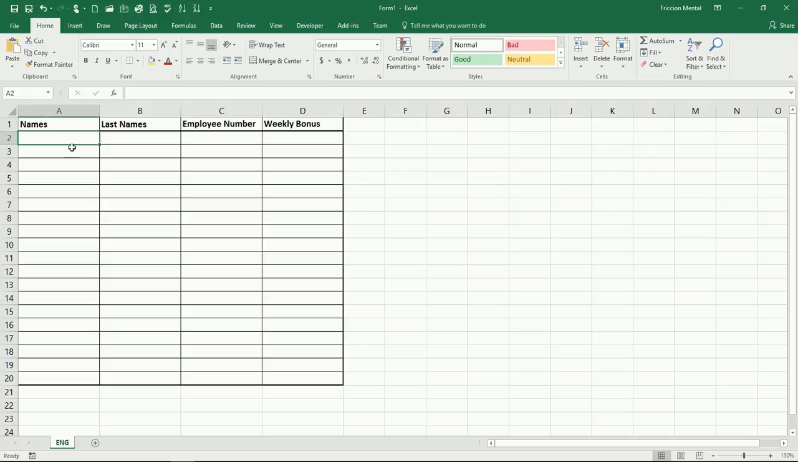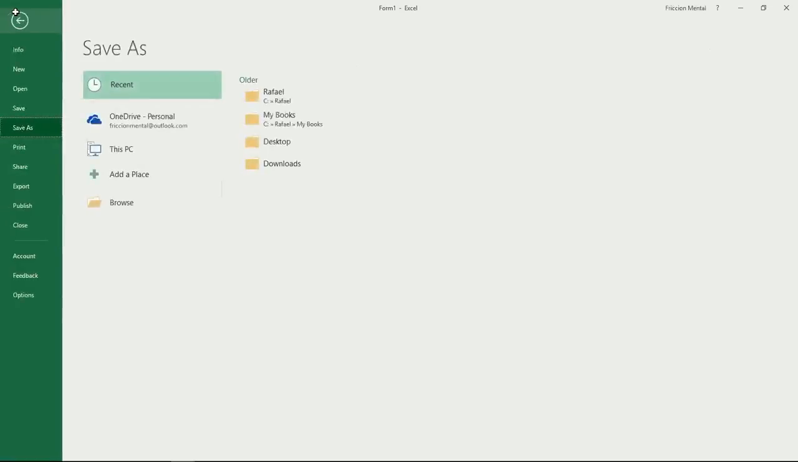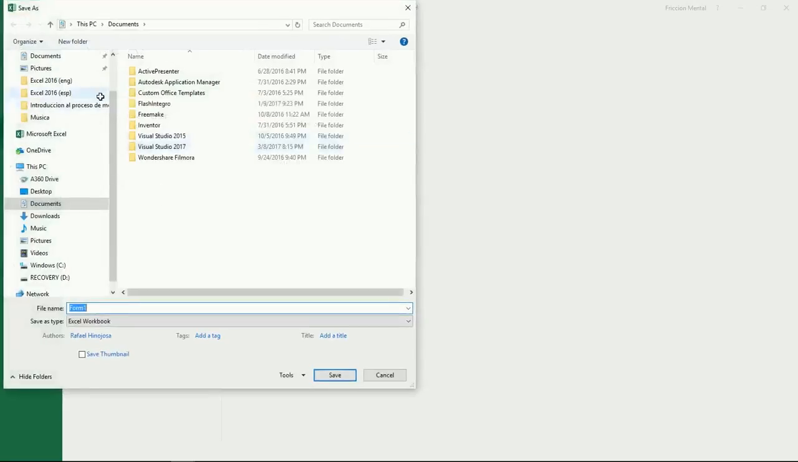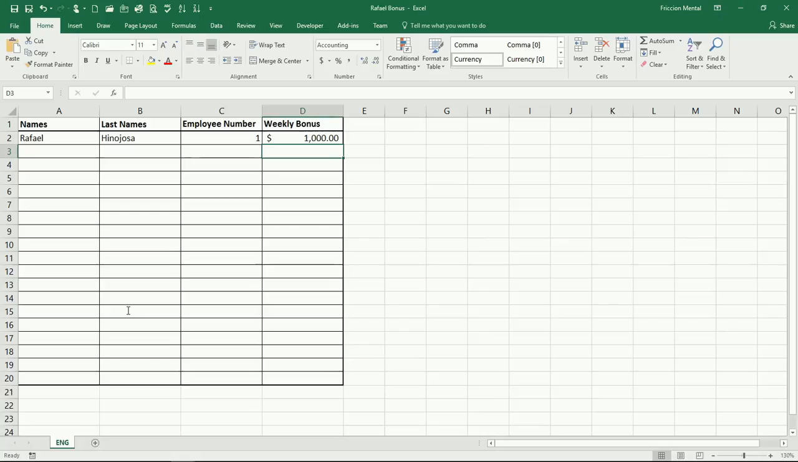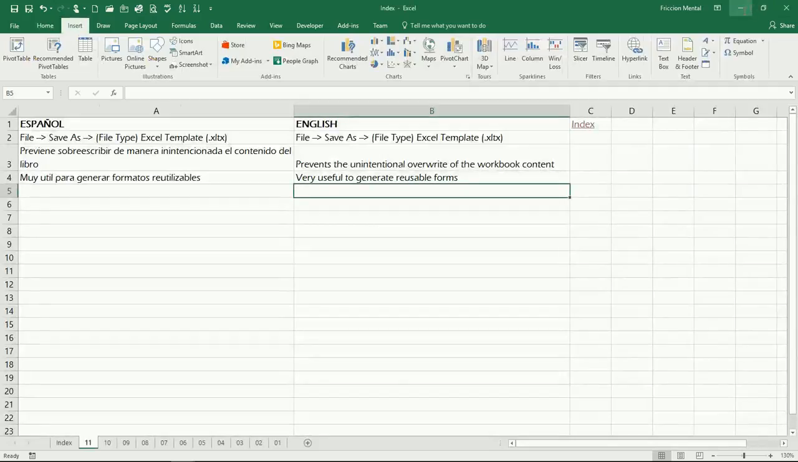So if I go ahead and type my information again, and I click on save or do a Control S, it's automatically going to take me to a Save As. So I have to assign a location and then put a name. In this case, I don't know, it's my weekly bonus, and I have saved it as a regular workbook. I'm going to close it.